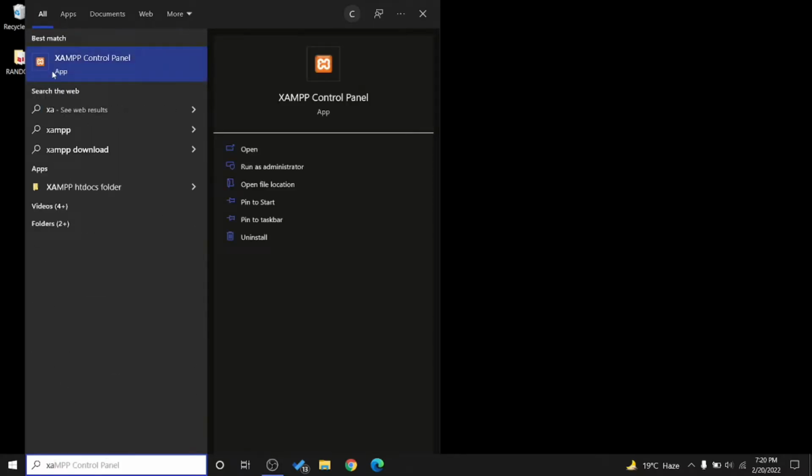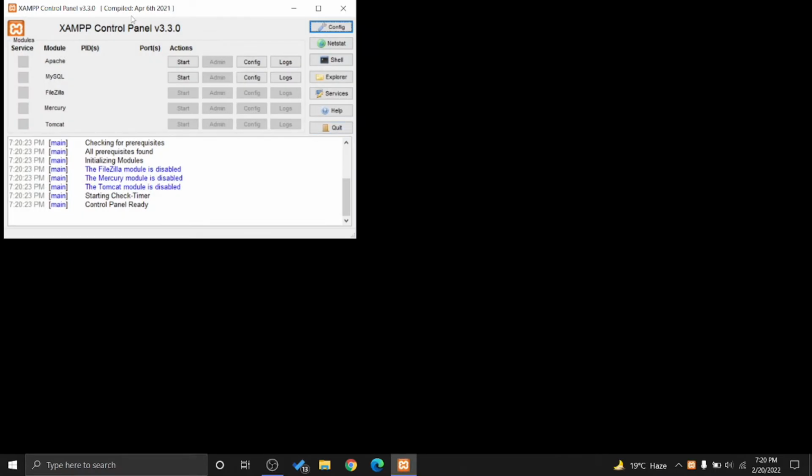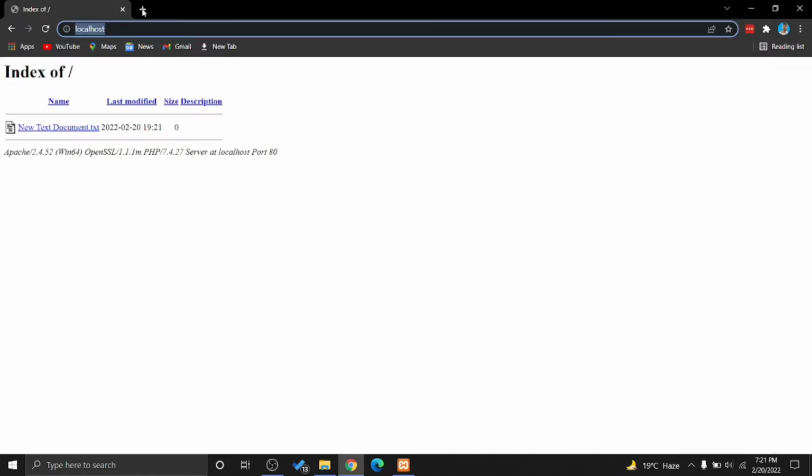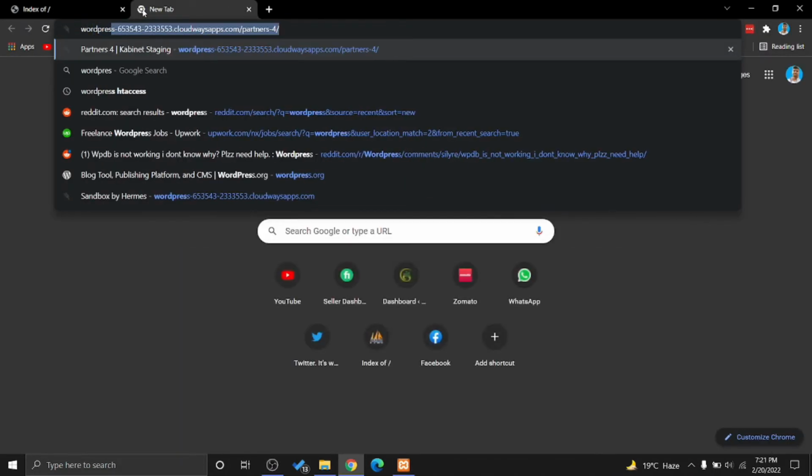Let's launch the XAMPP control panel to start the Apache and MySQL to get started. So search for it and start both the things. Okay, so it is done now, and let's go to our browser and download the WordPress package.